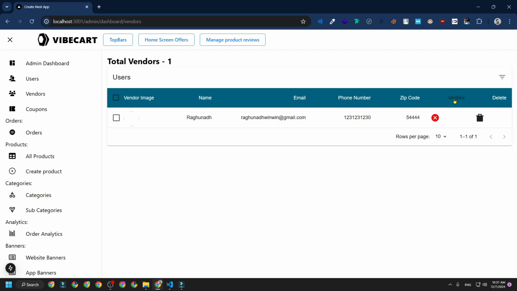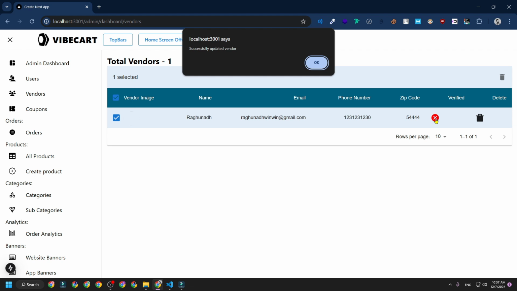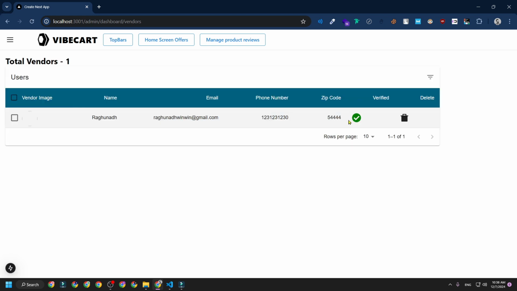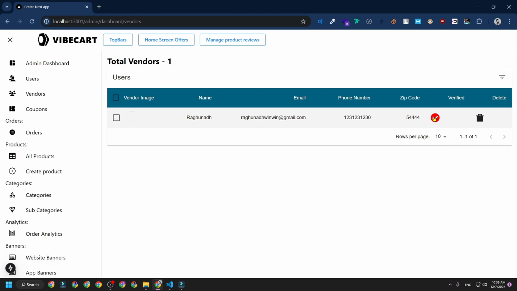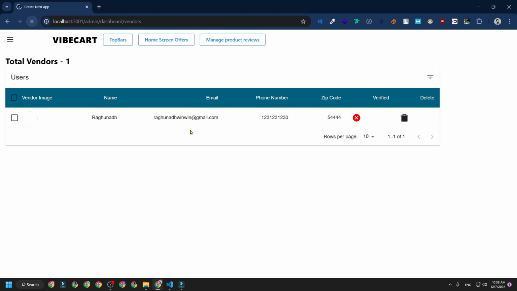How beautiful it was. So if I click on here, as you can see, a message came up: successfully updated vendor. If I click on OK, the vendor was verified here. How beautiful it was. It was looking absolutely amazing. So we can make them approve or not by coming to this screen, and we can click on here, and if I refresh this page, as you can see, he was not verified like that.